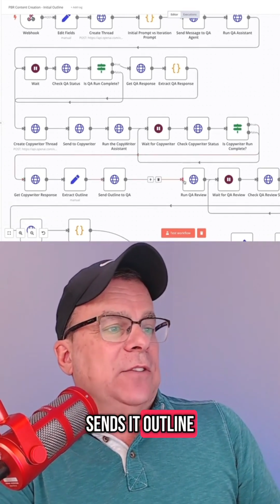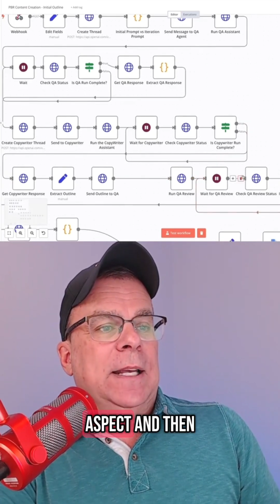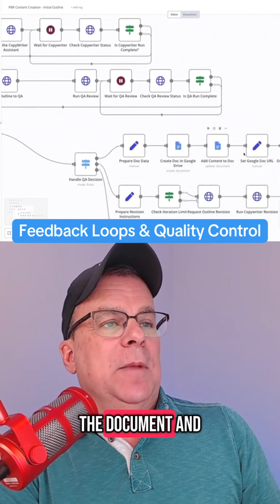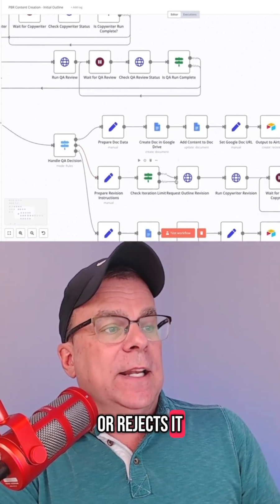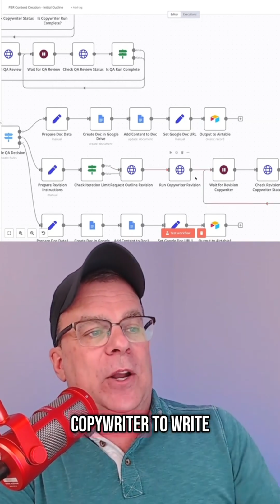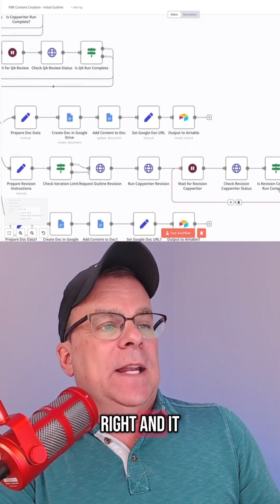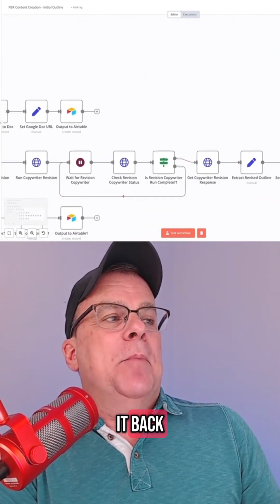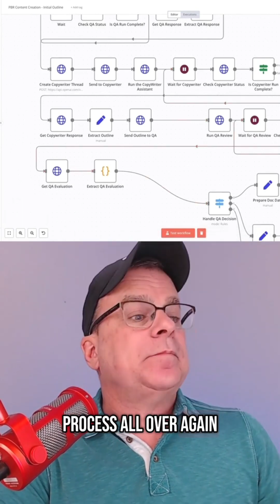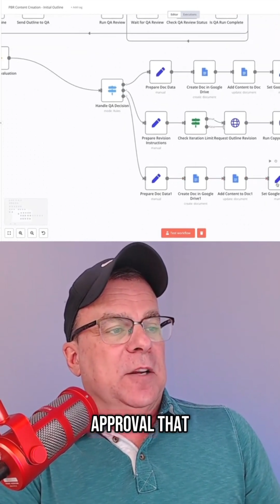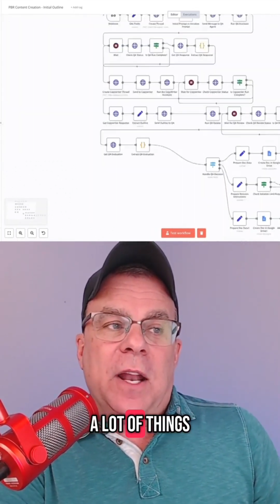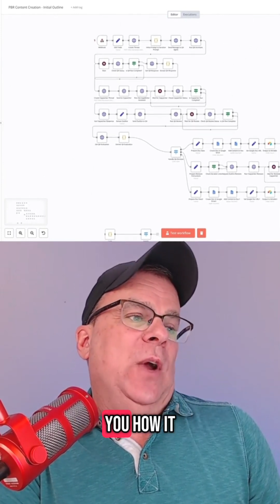Then it sends that outline, does a little scoring, and gives a score. Based on the score, it either approves the document and writes it to an Airtable, or it rejects it. If it rejects it, it sends a new prompt back to the copywriter to write a revision, and it keeps doing that, sending it back up to QA, and the process starts all over again. So it does a lot of things, and I won't get into all the details, but I'll show you how it runs here.